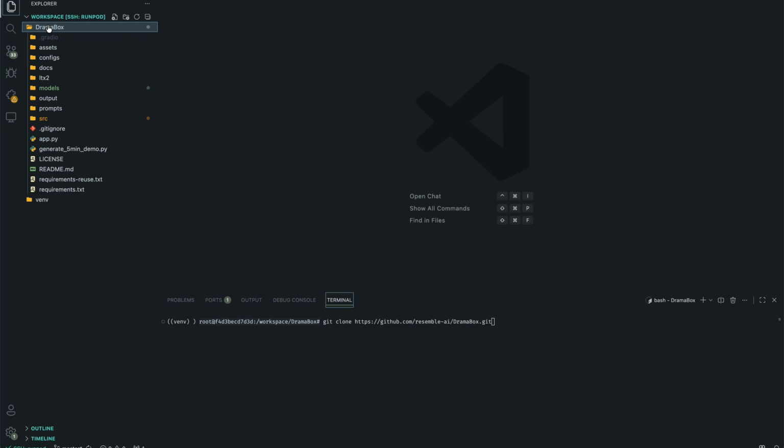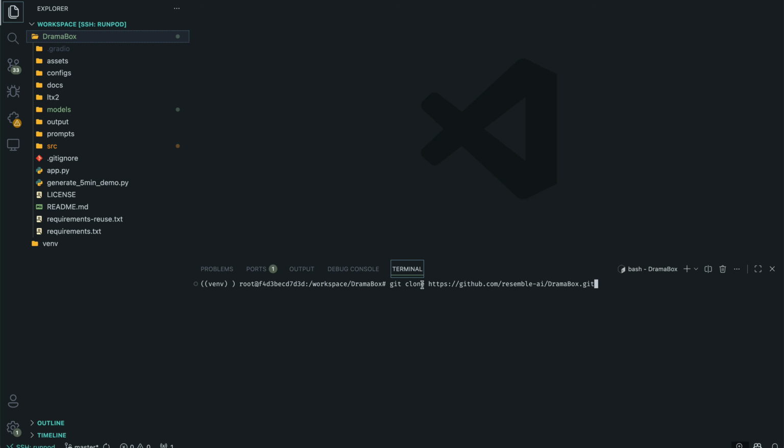But for DramaBox, since we're trying this out first, before we integrate it into the whole thing, I did clone this, and this is the command you need to run. As you can see, git clone, and this is your GitHub repo. So make sure you do that, and once you've done that, you have to enter into that particular folder, and that's what I did already.